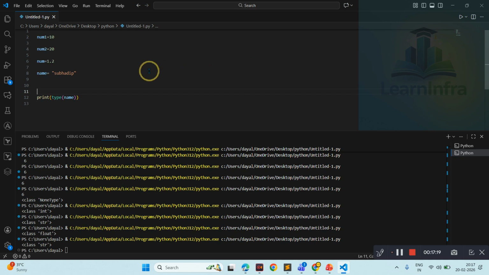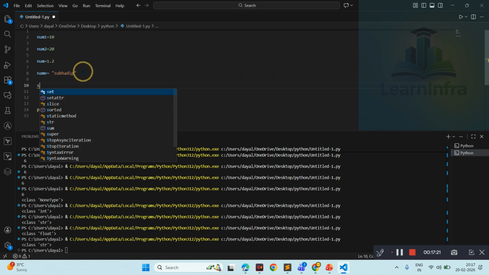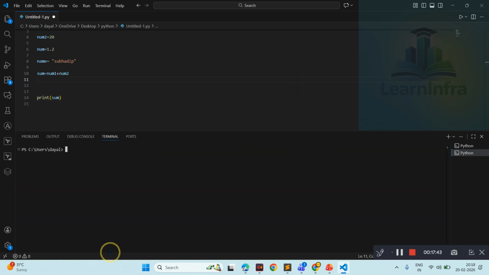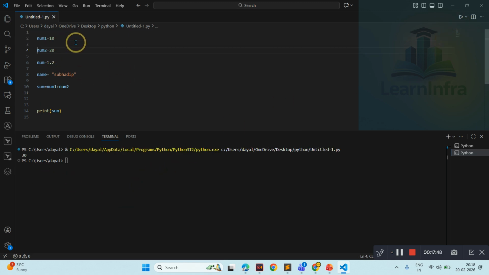And let's say I want to calculate the sum of this. Mathematical operations: addition means adding two or more numbers. So num1 plus num2, and I can just print out the sum here. These are very easy actually. Let me clear the thing here. You can see it's coming as 30. 20 plus 10 equal to 30. I hope you are able to understand what I'm saying. This is very easy. I'm just showing the small things.